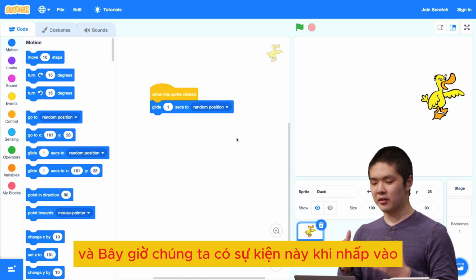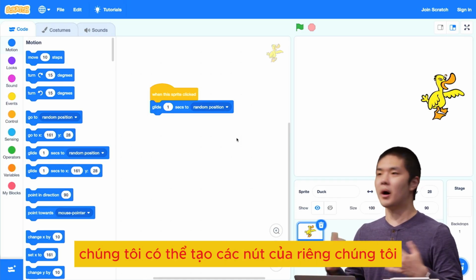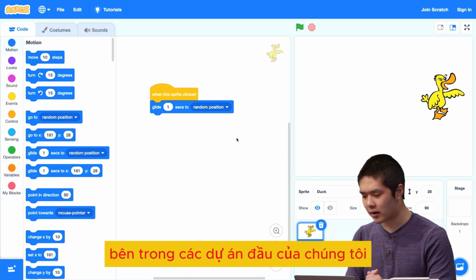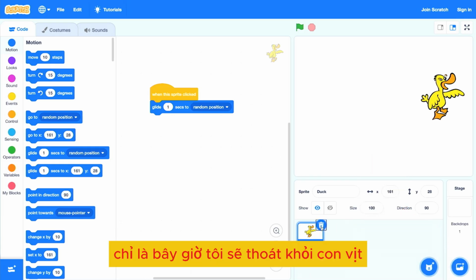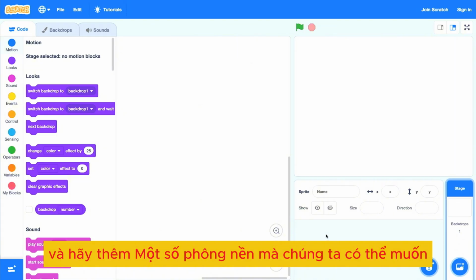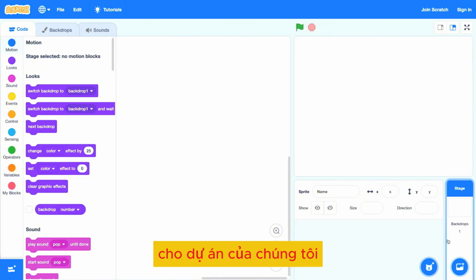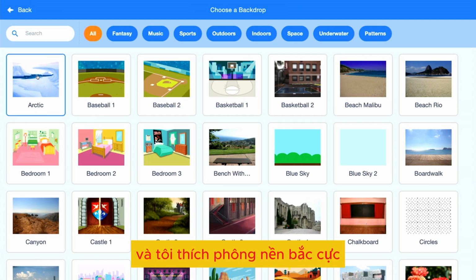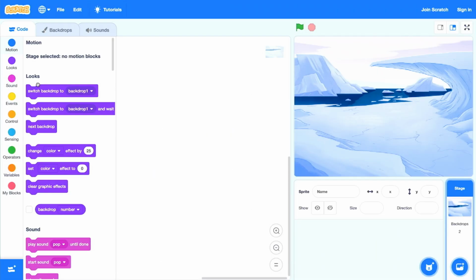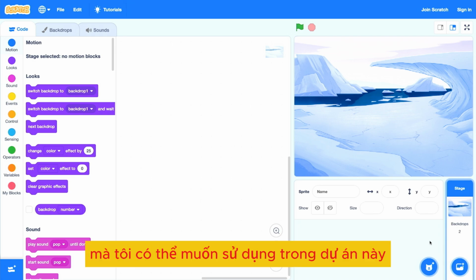And now that we have this event, when clicked, we can create buttons of our own inside of our Scratch projects. And so let's try just that. I'll get rid of the duck for now, and let's add some backdrops that we might want for our project. I'll add a new backdrop, and I like the Arctic backdrop, so we'll pick that one first. And let's choose a couple that I might like to use in this project.